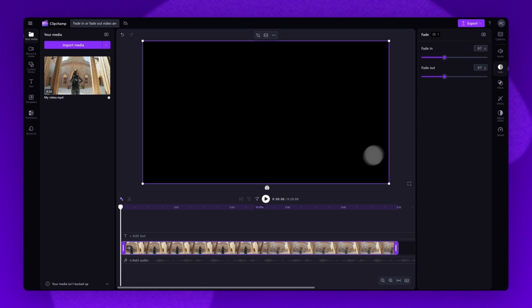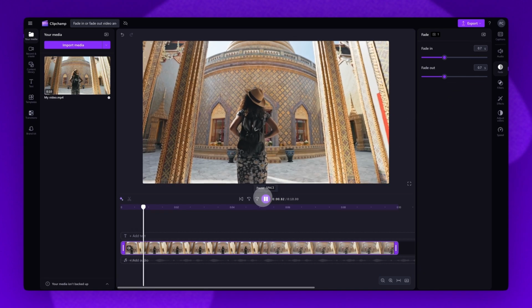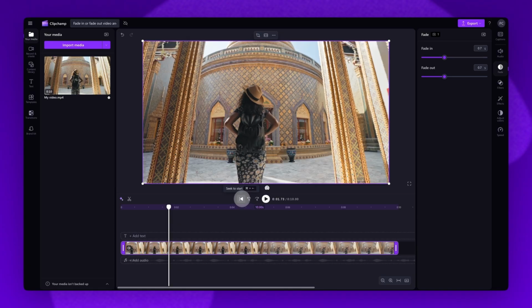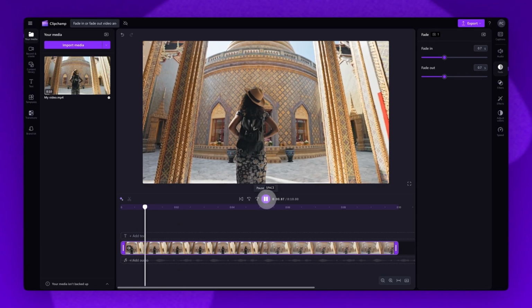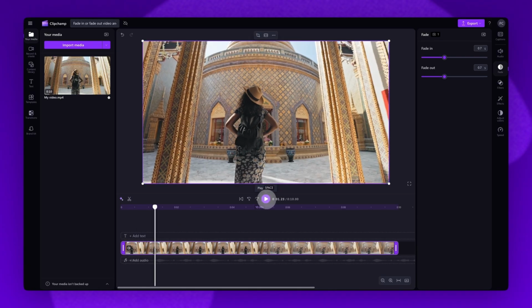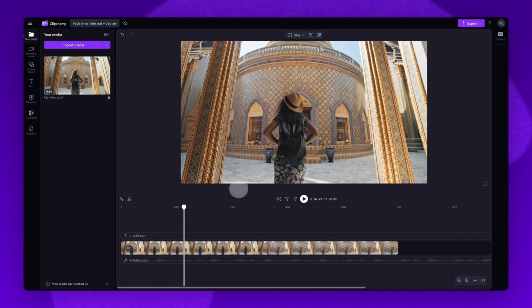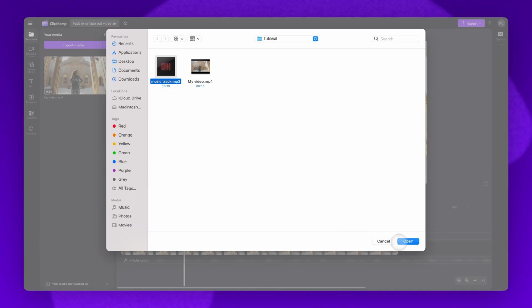Ensure you play your video back to check your changes, and if you need to, make any further adjustments to the length of that fade until you're happy with the look of your video. Next, to fade audio in or out, follow the same steps to import your audio track.